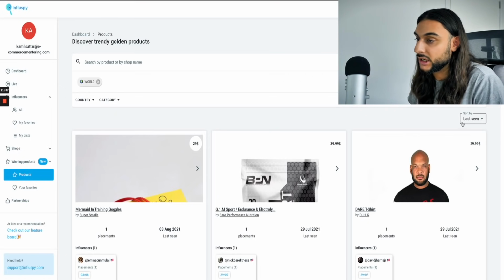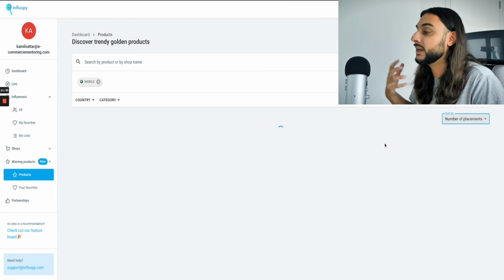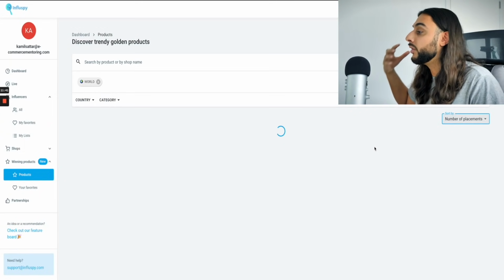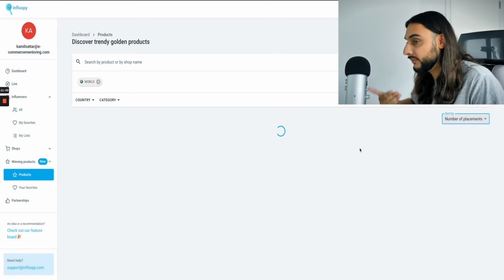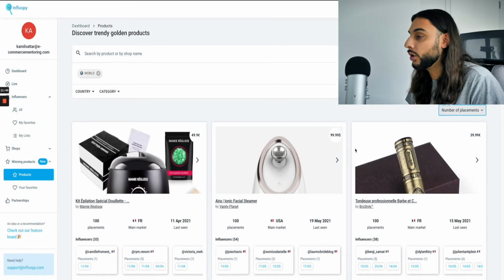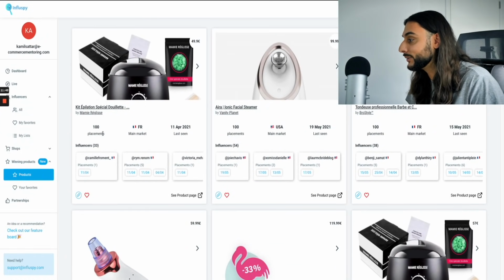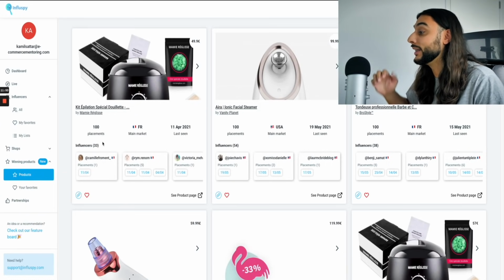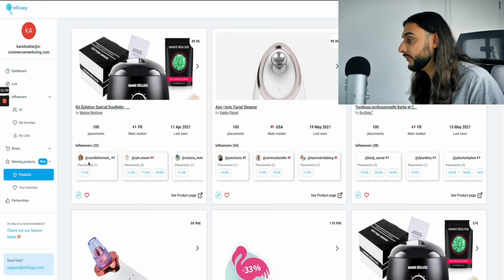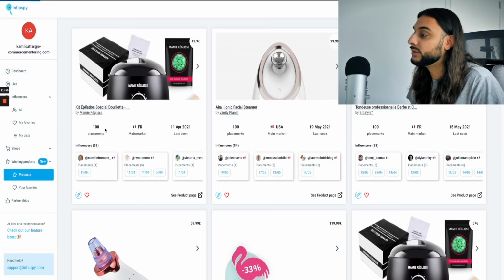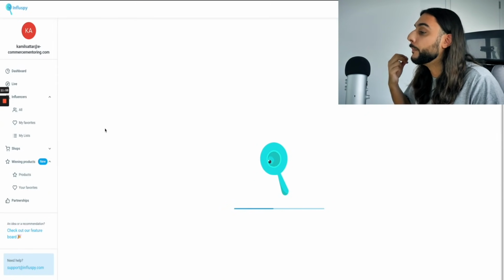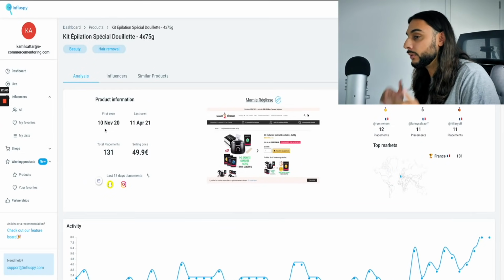As you can see, I can change this to number of placements, meaning how many placements this product has had on different influencers. And as you can see, when it loads and I scroll down, the number of placements is 100 and more, meaning it's been placed on all of these different influencers. You can see here it's showing the influencers that are actually promoting it, and it tells you the main market that these influencers are promoting the product in.